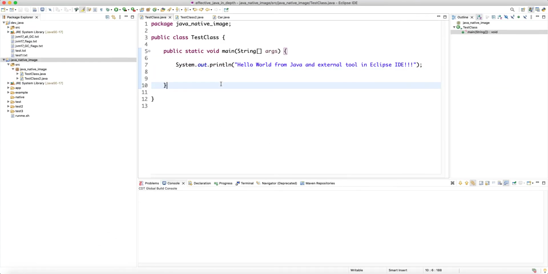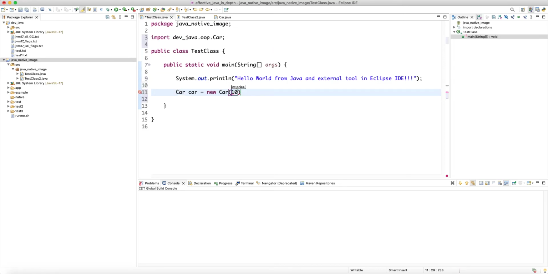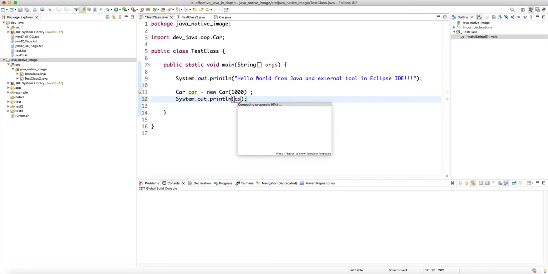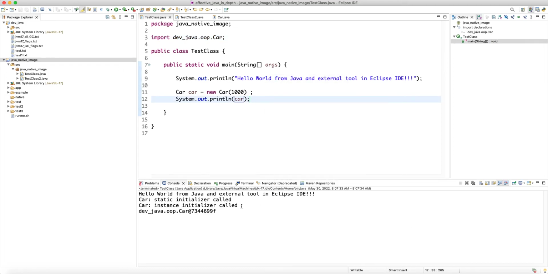All right, and then if we say car, new car, we're going to say that the price is, let's say, 100, and then sys out car. So this car is coming from the other Eclipse project. Run. So we had some static initializers, they're called, and this is just the default toString of the car, right? So we have a dependency.